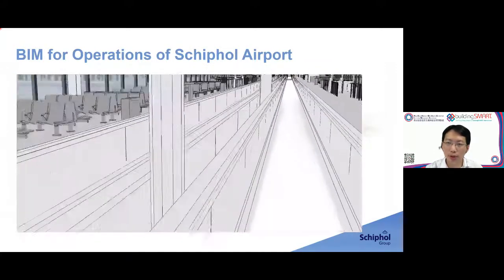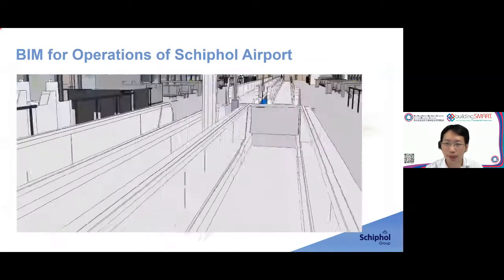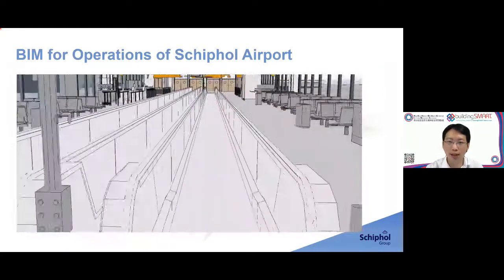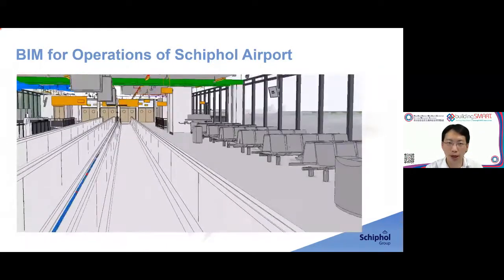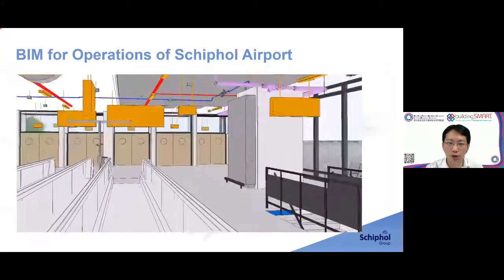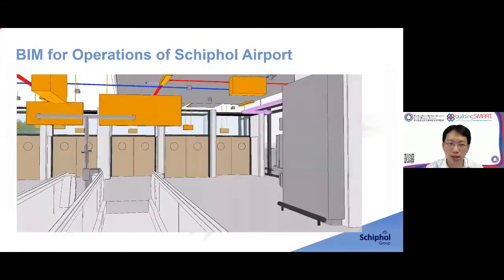You can see that the model may not be very beautiful, but at least it's object-based, and they have information for the major objects. And this is the essence of BIM-based facility management or asset management.